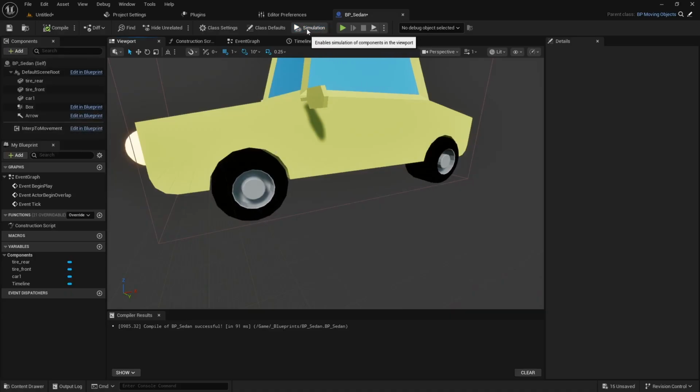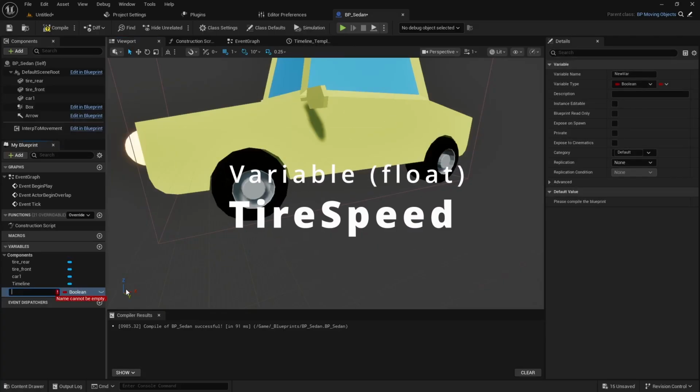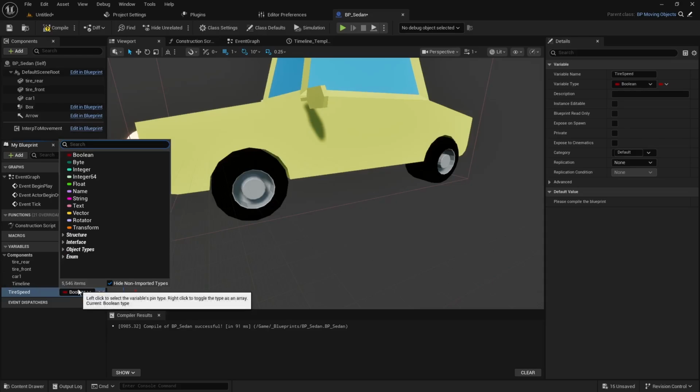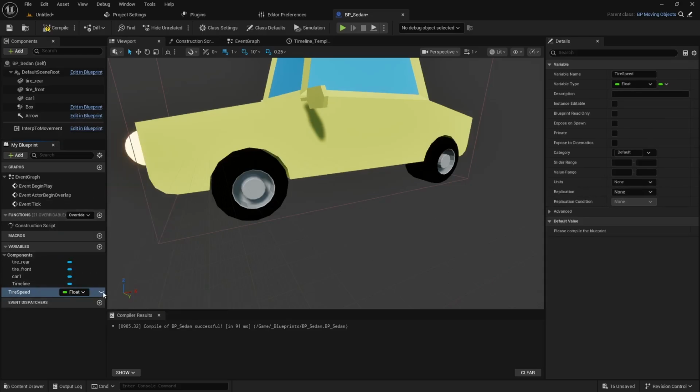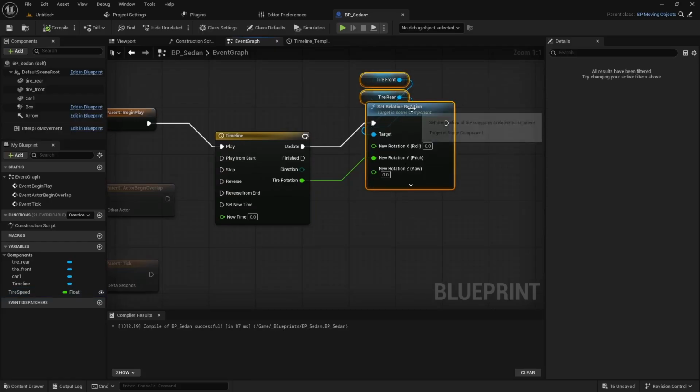So I can hit click simulation to end it, and then under variables, we can create one called tire speed maybe. This should also be a float. And I'm going to publicly expose it, and let's try a default value of maybe 4. Now if we go back to the event graph, we'll want to change up the code just a little bit.